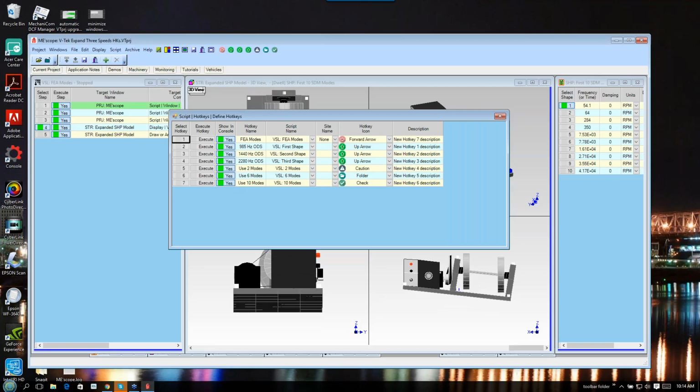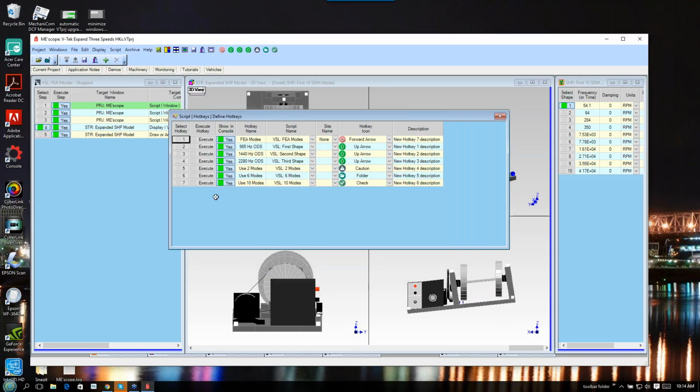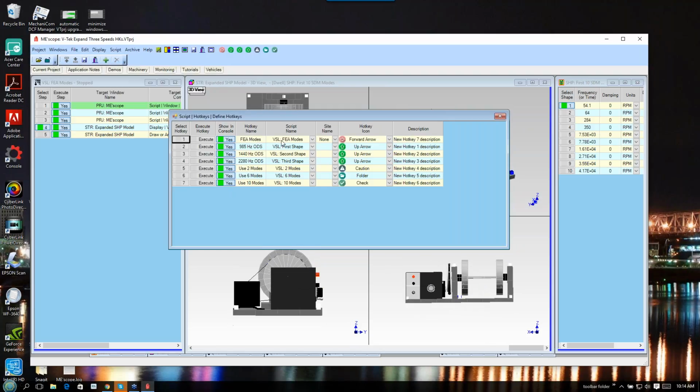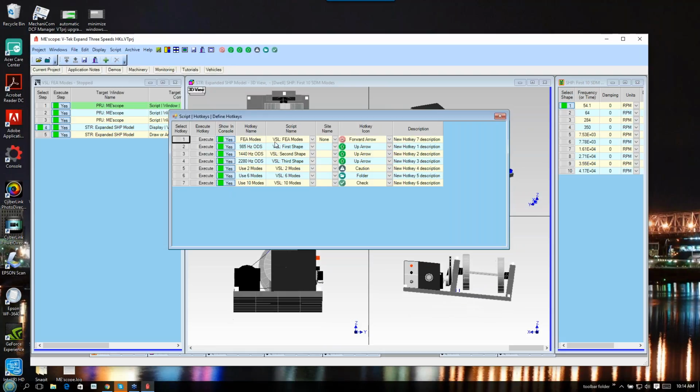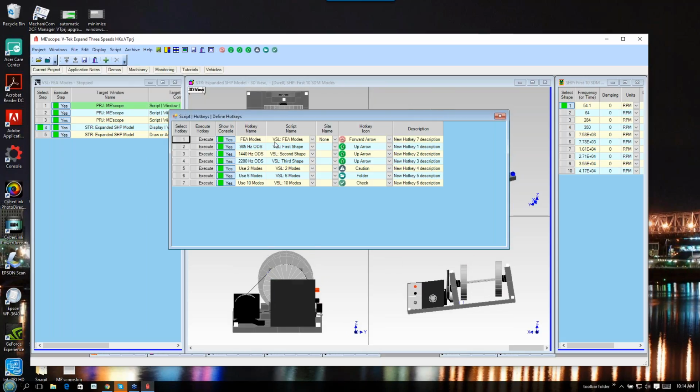Spreadsheet where I can simply add hotkeys by adding them here with the Edit Add button. And you can see I've created a hotkey that's called FEA modes, and that's going to execute a script called VSL. Now that stands for Vibrant Script Language or Scripting Language. So we've put some new terminology in here to support this scripting.